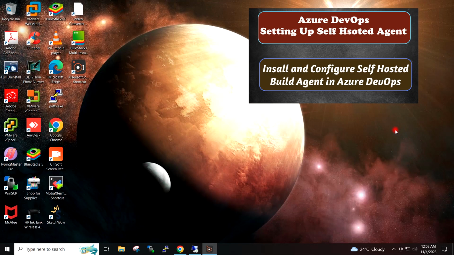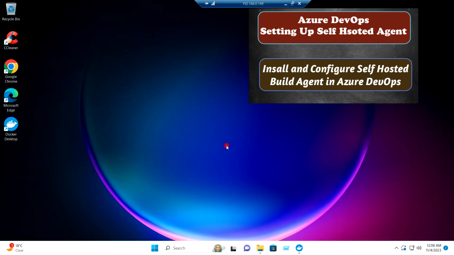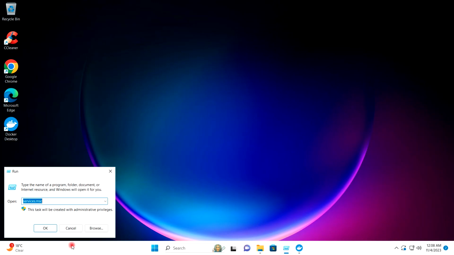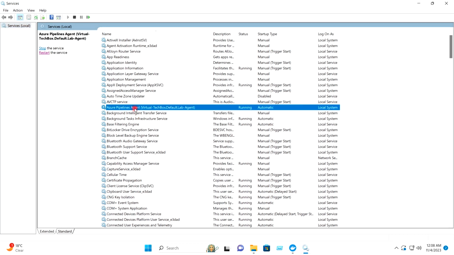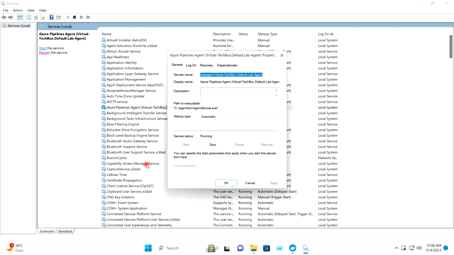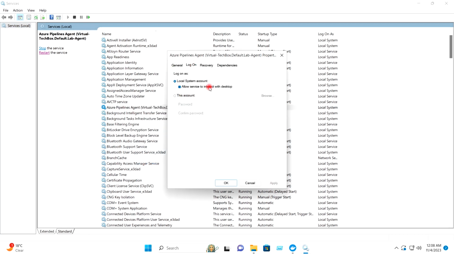You can refer to this video on how to set up the self-hosted agent on the local Windows machine, and this agent is installed on this local Windows machine. And note one thing here, I have installed this agent as a service to my local system, and if I go to properties of this service, log on, so it is selected to local system account so that it can communicate with the local desktop also.